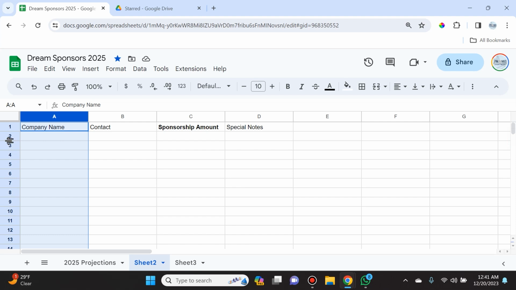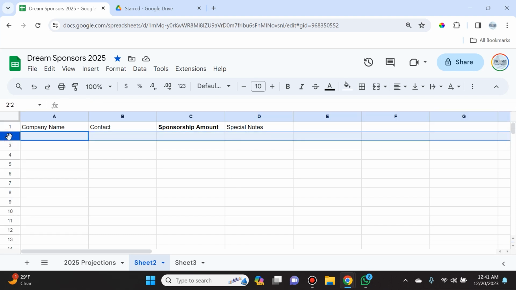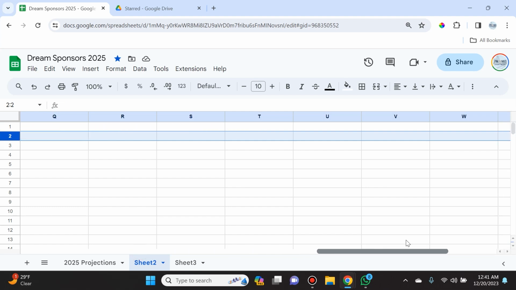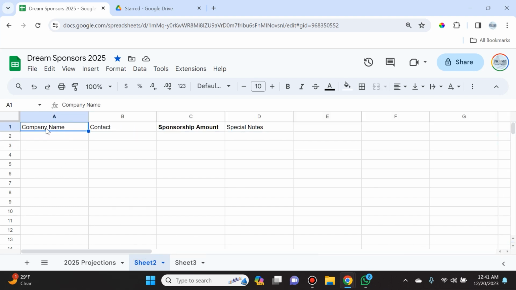The same goes for row. If you want to select a row, you simply click on the row and it will select it horizontally for infinity, left to right. Okay, so let's play with some formatting.